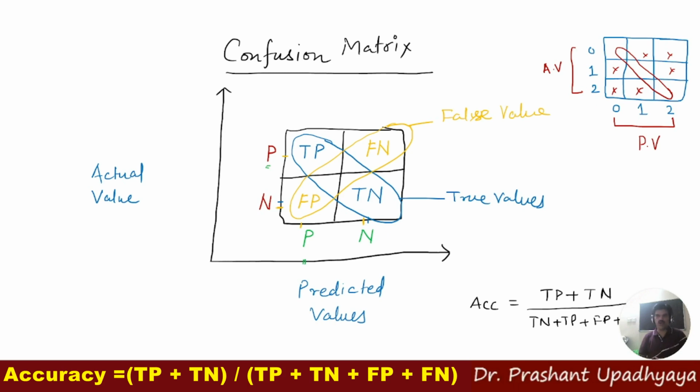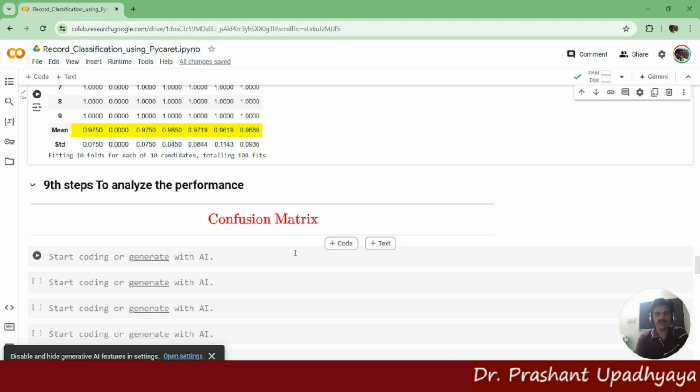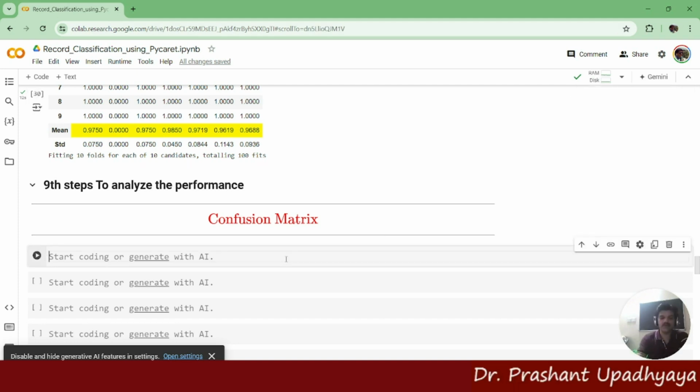Because we are going with the iris dataset, and in the iris dataset we have seen that when we created the setup, it gave the classes as 0, 1 and 2. So we will be creating a confusion matrix here first. Again we have to write a command: from pycaret.classification import plot_model. Let me run this first.